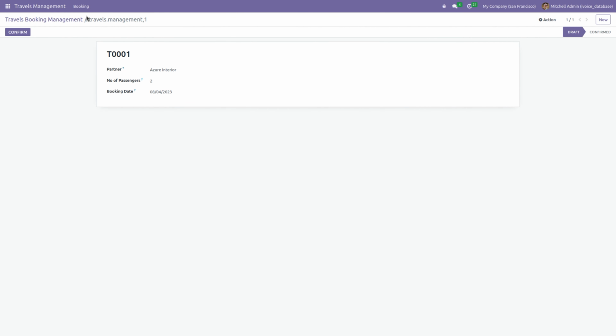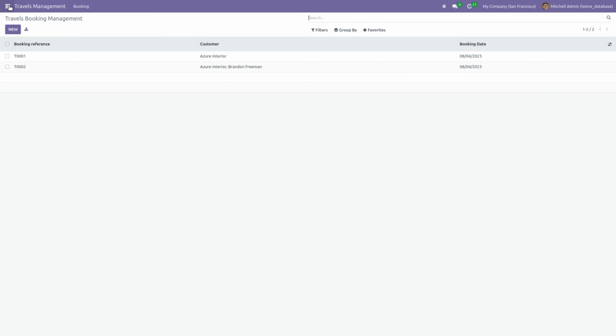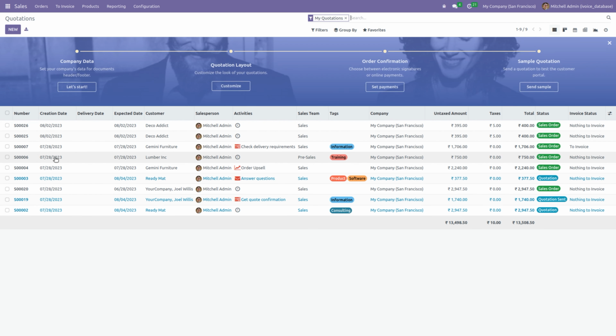So here you can see the label for this record is travels.management, 1. That is the model name and record ID. Let's create another one. The label name is also the same, travels.management and its record ID. We can set the record label as the booking reference, which is T0002 in this case, using the rec_name attribute.